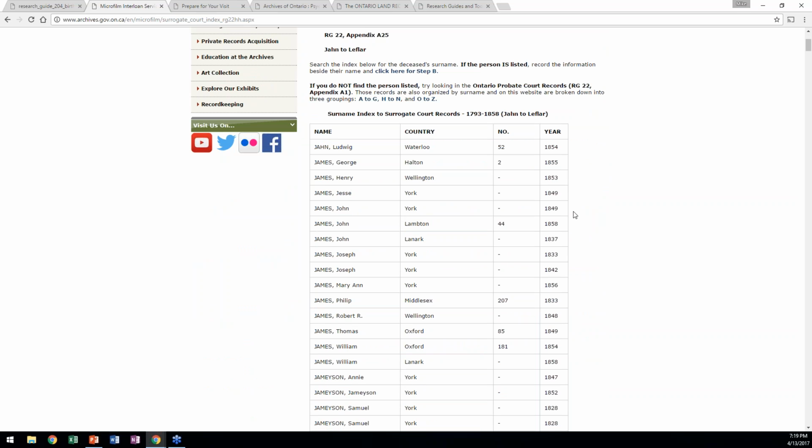The Pathfinders will help guide you through what to do if you find a particular person, because this is Ludwig Jan, probably from Waterloo, number 52 in 1854. Where do I go from there? This is where people generally get stuck on this page. So if you're looking for a will, you want to use the Pathfinder in conjunction with these pages here to identify the next step. And the next step is finding the next microfilm reel.